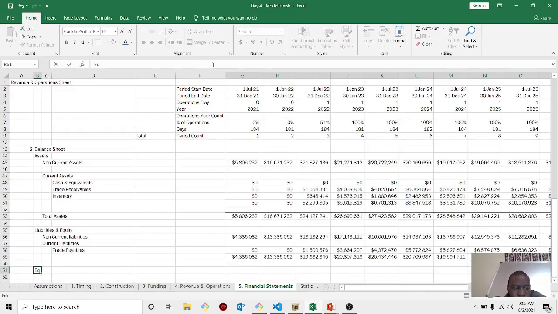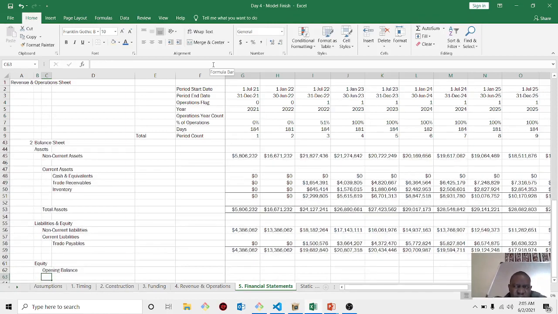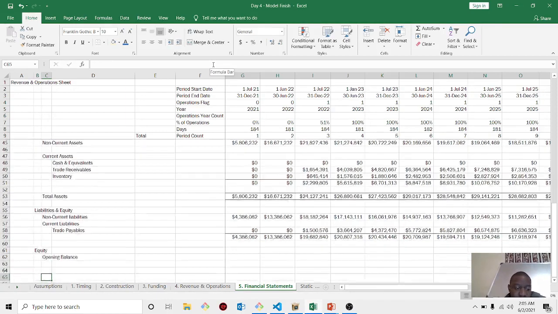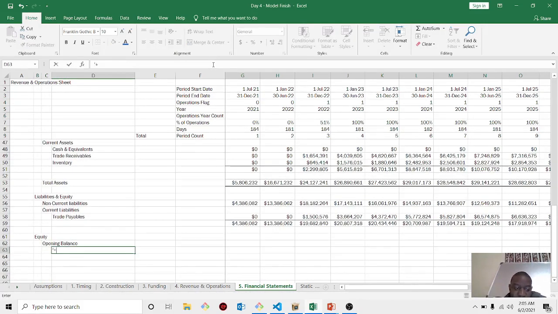So then we have equity. We have an opening balance. Is this the best way to do equity? I think it's the best way. So opening balance, and then I'll add the investments, and then I will take out any dividends, and then add earnings, and then I will have a closing balance.